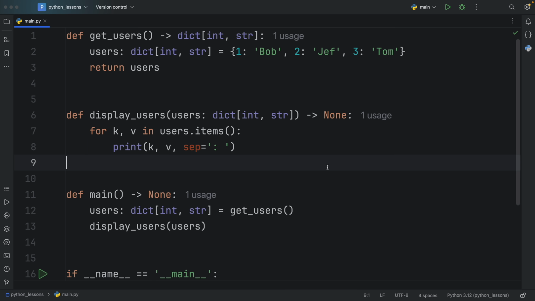Moving on to tip number 3. As I mentioned just a moment ago, providing return types and type annotations in your function signatures can be very useful for self-documenting those functions. But I want to stress that it's not a replacement for documentation.